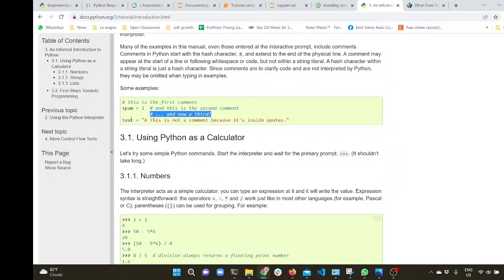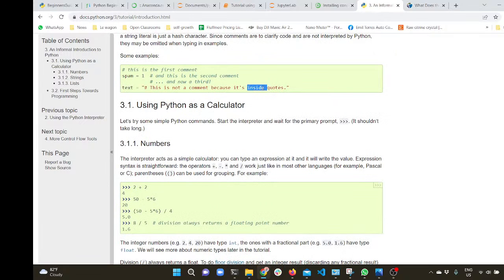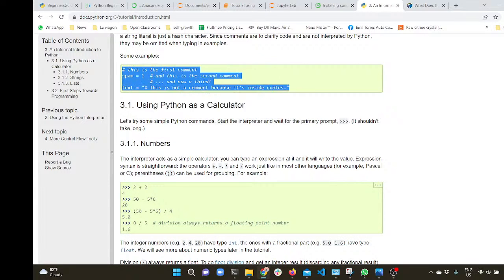Now we have another variable, which is text. So let's highlight both variables. We have spam and we have text. Spam has a value of 1 and text has a string value. As you can see, now we have the comment sign that's inside the quotations. So that is how you have it displayed as text. It has to be in between the quotations, whether single or double. And so what we'll do is run this and see what result we get in the Jupyter Notebook.